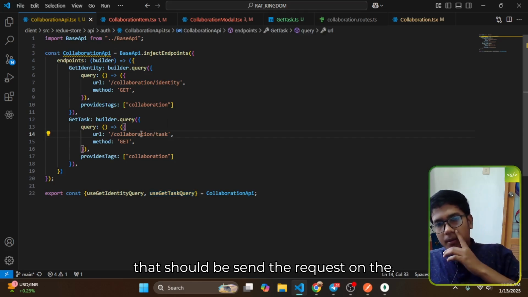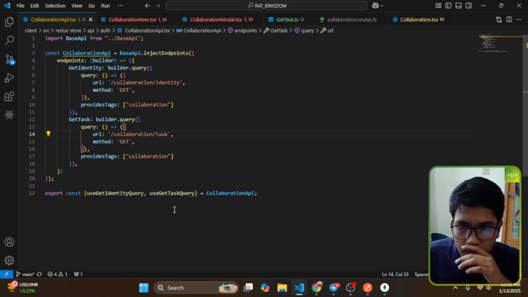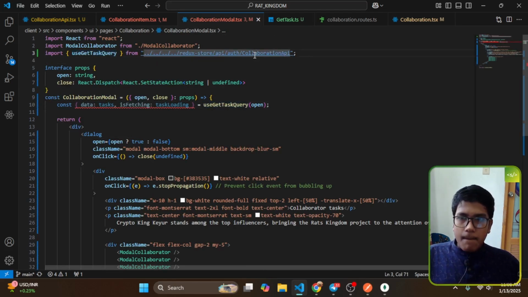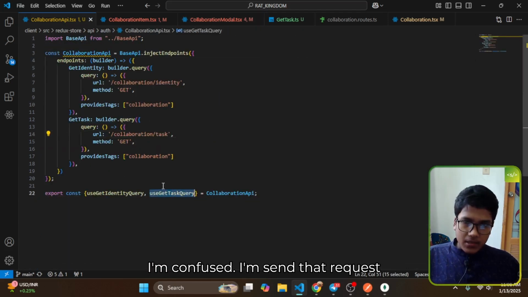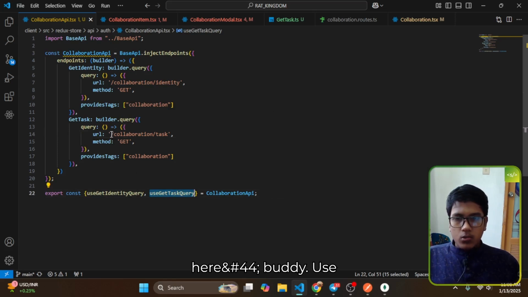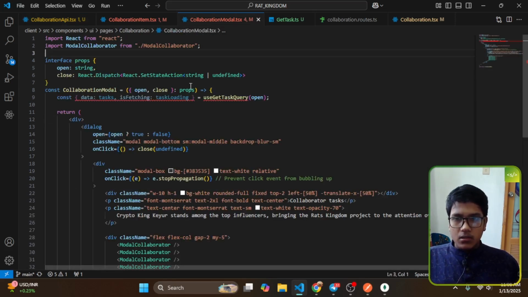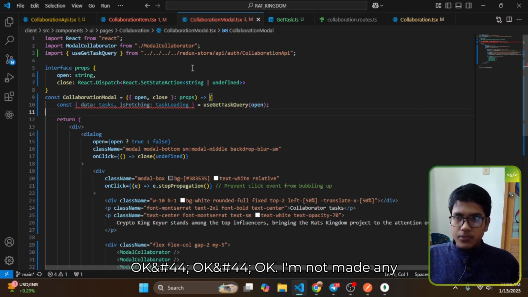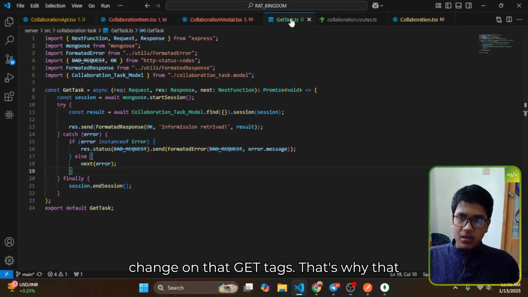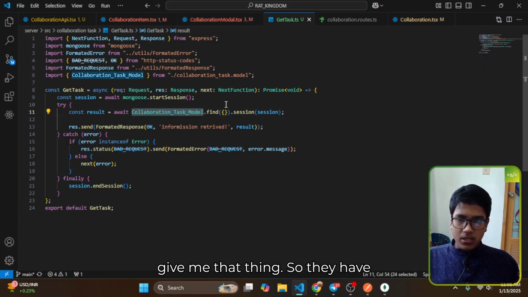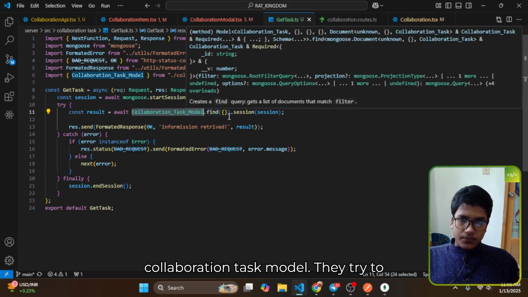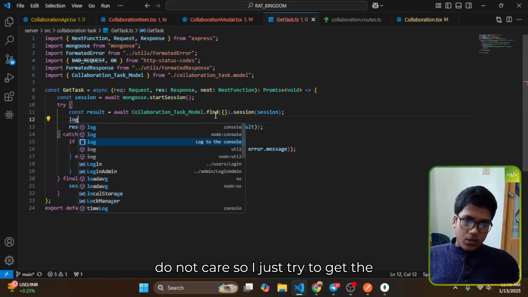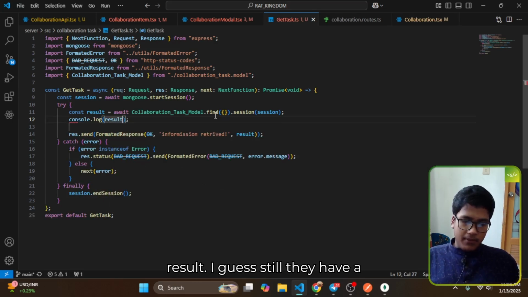that should send the request on the collaboration. So get tags, I'm confused. I'm sending that request here, buddy. Use get tags, that is get tags. So I send that request here. Okay, I have not made any change on that get tags, that's why that gives me that thing. So they have a collaboration tags modal that tries to find the data. Okay, I don't care. So I just try to get the result. I guess they still have a mistake.